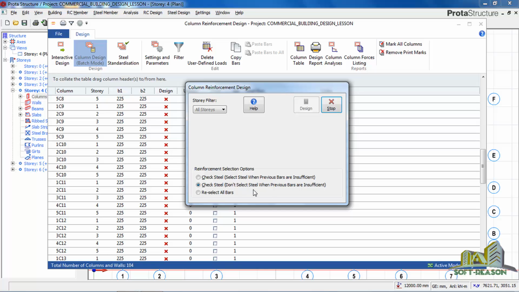You just click on design. Mind you, it is all story. So you wait for some time for the design to be carried out. If you have any questions to ask in respect to this lesson, you have to drop it at the comment section. So design is successful.